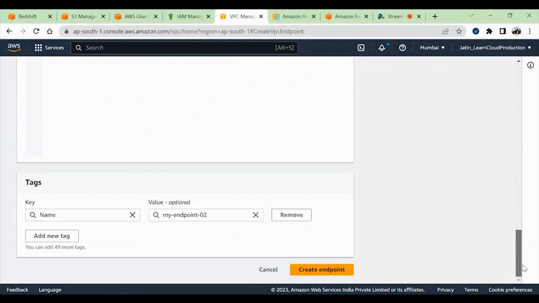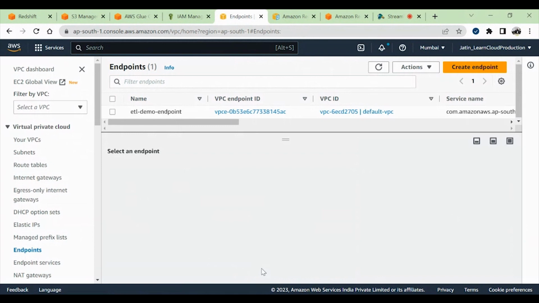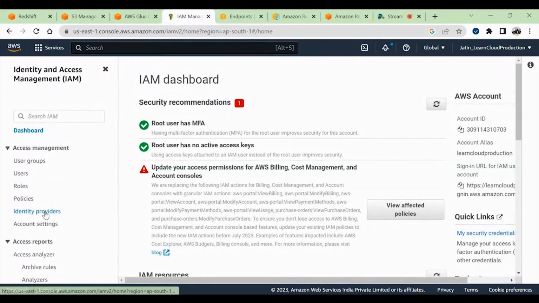Okay. So this is how you can create the endpoint if you don't have one already, but this will be required. Otherwise, you will land in an error situation. So I already have an endpoint present as a part of my default VPC. Okay. Next thing which I am going to use, I will need a role for my Glue.